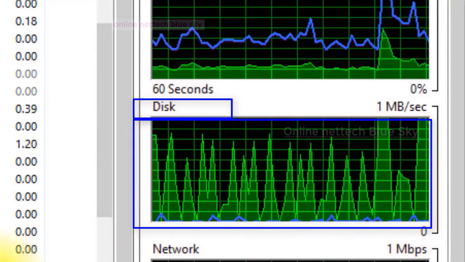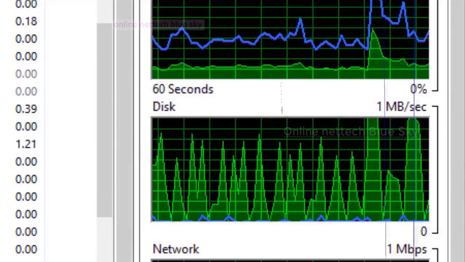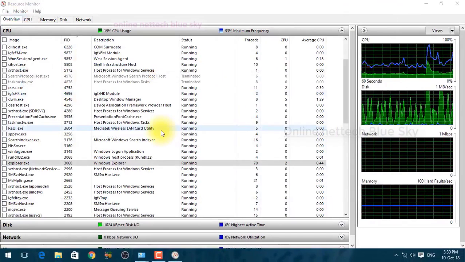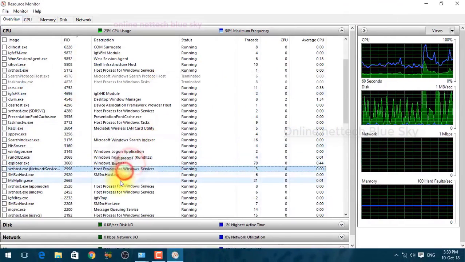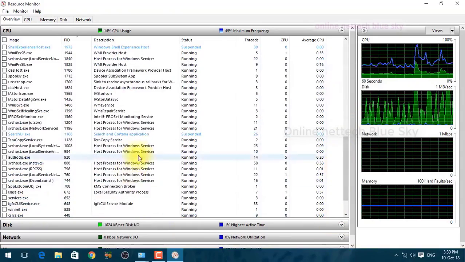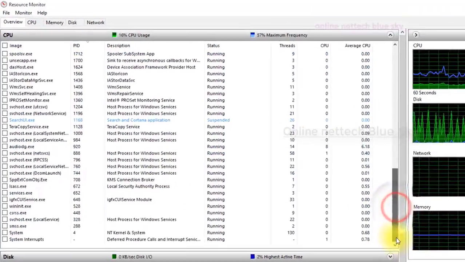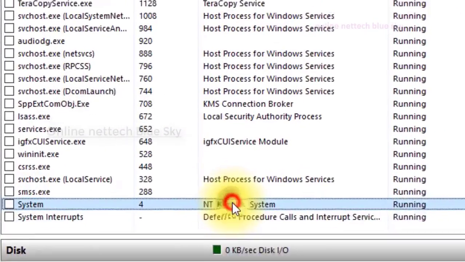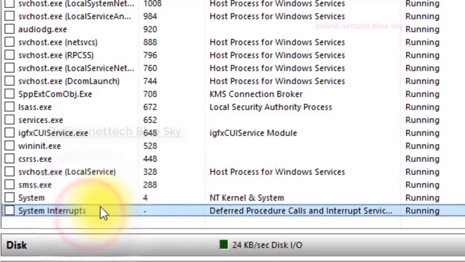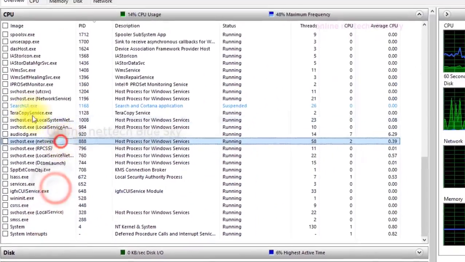So you're working in your operating system, with your data, your systems, your IDs and different types of software, your operating system, your settings, everything working with your hard disk, CPU, motherboard and every RAM component. So what is a system? The NT kernel and system. This is the main operating system.